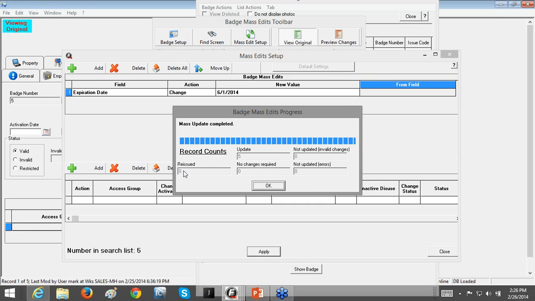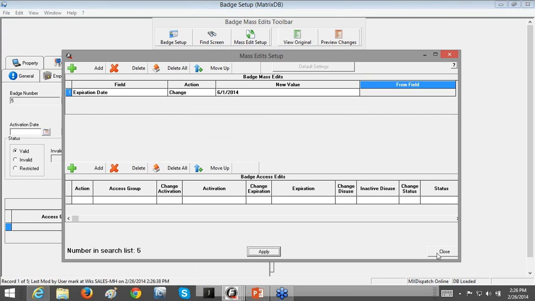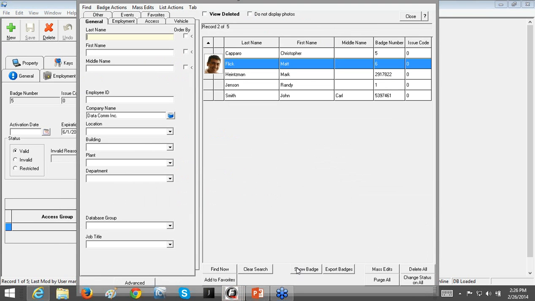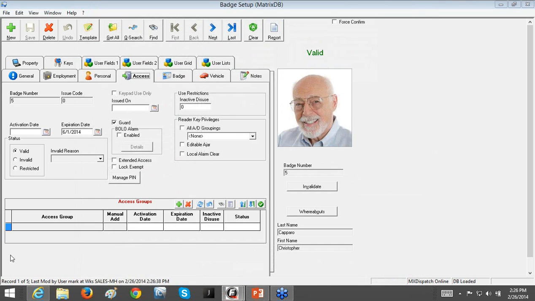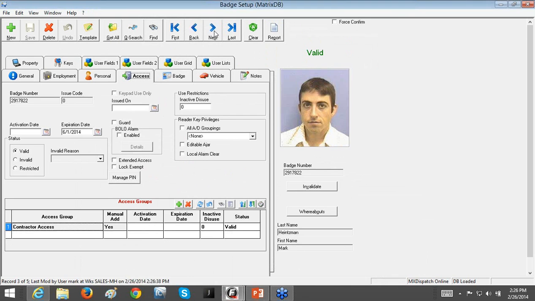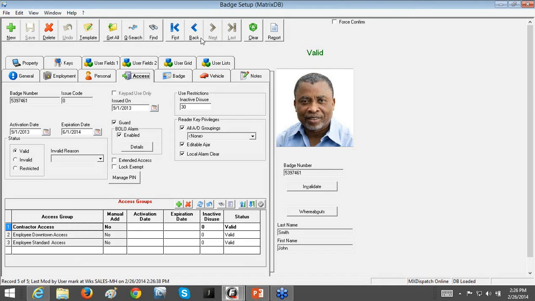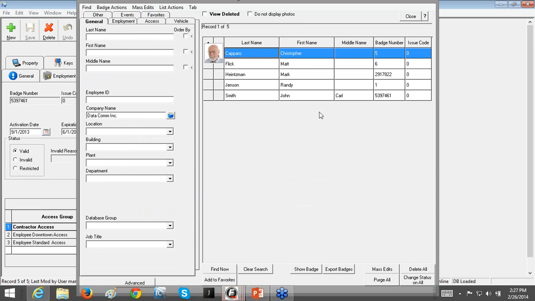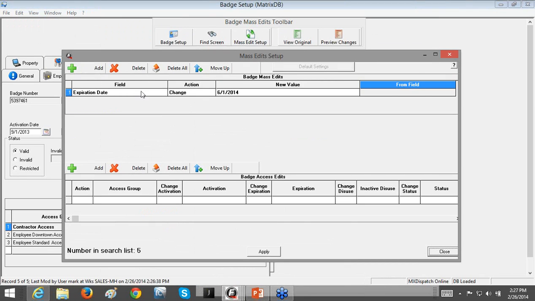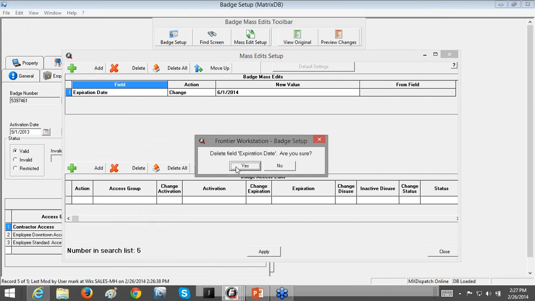And it's telling me it's complete, and it's updated 5 records. So I'm going to go ahead and hit OK here. And I'm going to close this out. And now I'm going to go look at my records. So my new expiration date is now 6/1 across all these badges by just doing that mass edit. So that is the basic idea of mass edits right there: the ability to search for the records that you need to search for, come into mass edits, and quickly change that information that you're looking to change.